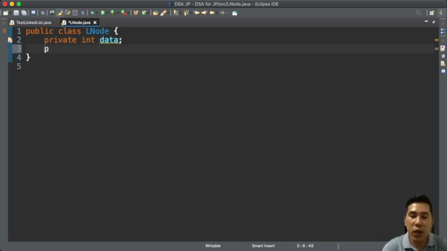Next, we are going to declare the objects of node. Let's say we have the head node and then the next node. The head node is going to determine the beginning of the list, while the next node we are going to use to traverse each of the nodes in the list.